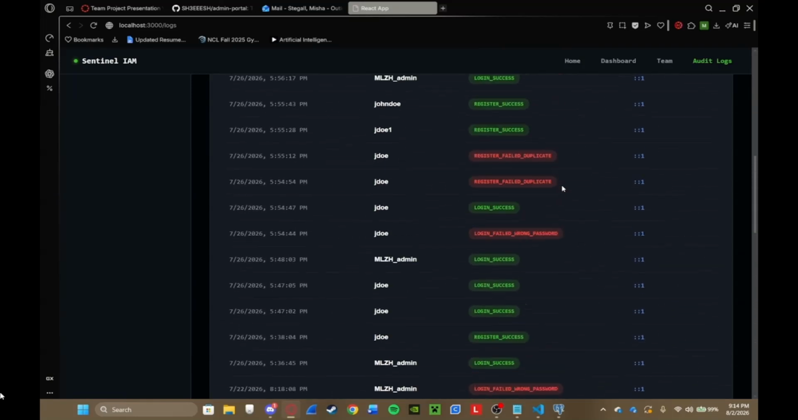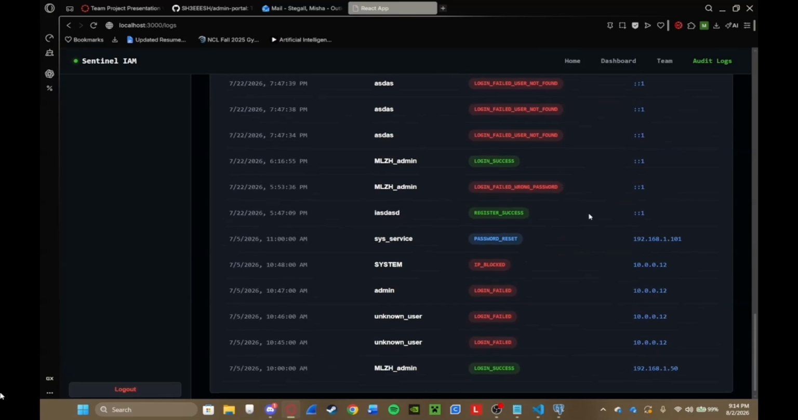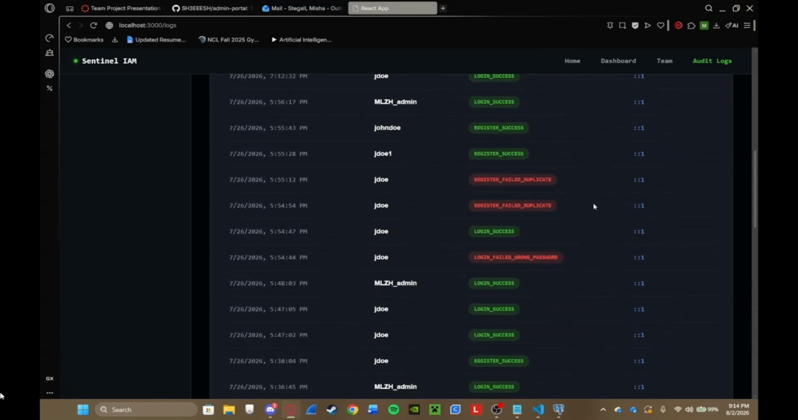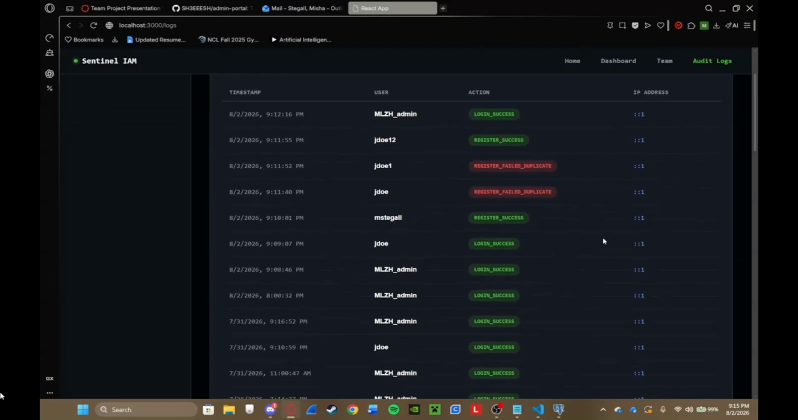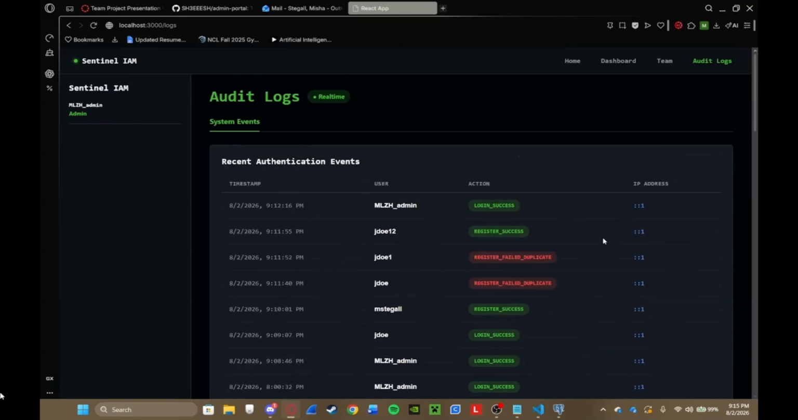But as you can see here, we have password reset, register success, and then login fails. And as you saw earlier, there's a duplicate, another duplicate. So we are going to get different types of errors or logs within this page right here, which is really convenient and really nice. You see the time, the date, and everything.